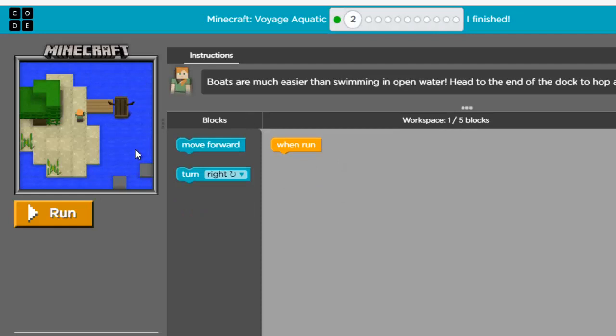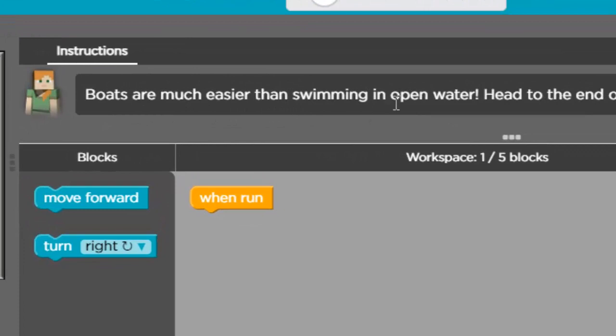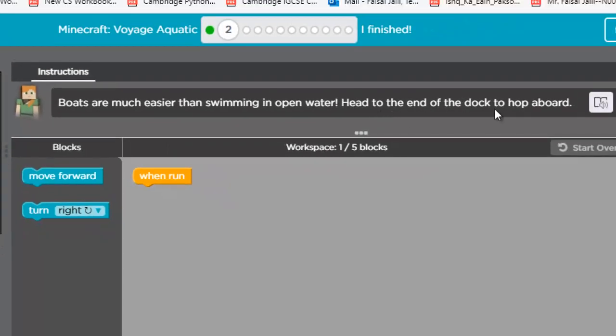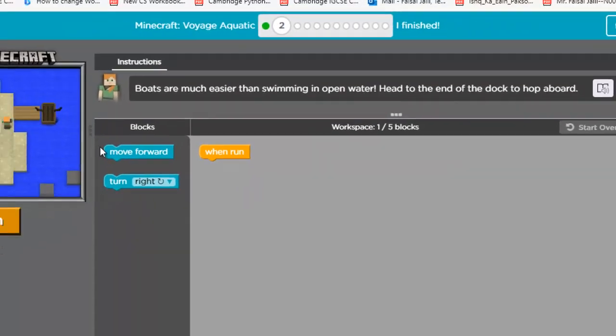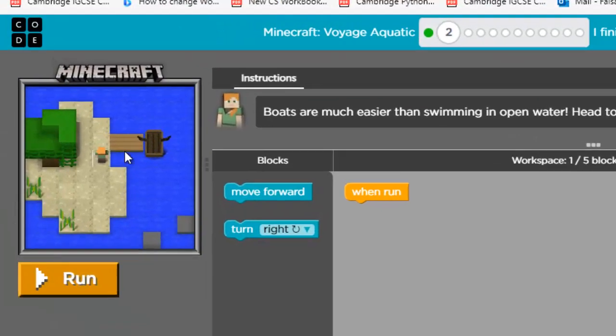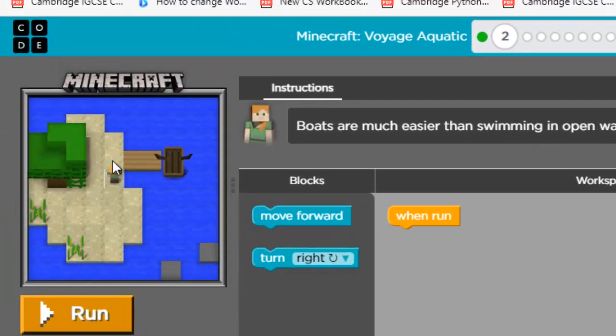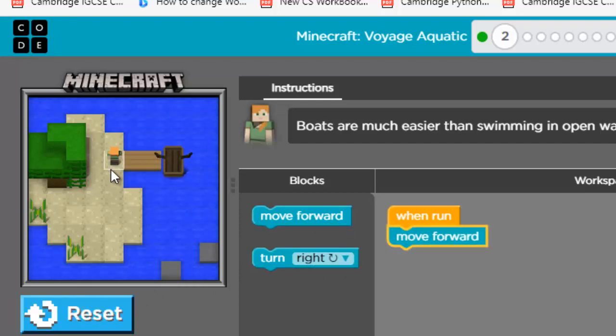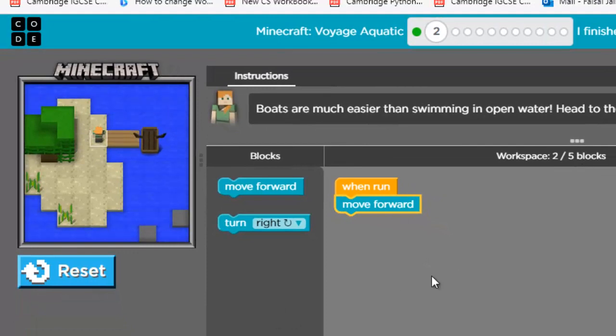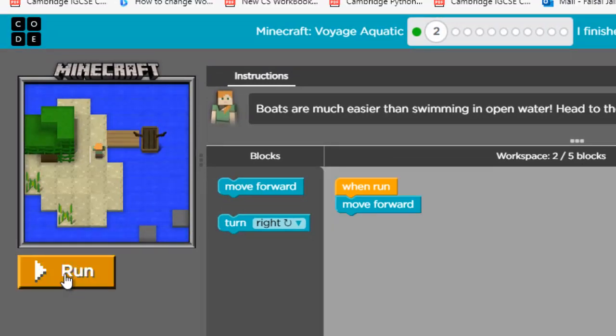Okay, now in this level, what's our goal? In the instruction: boats are much easier than swimming in open water. Head to the end of the dock to hop aboard. So we have to go over here, and here is our way. We will move forward and then turn this side. This is my right side, and then we will reach over here. So let's take a start, move forward. First step done. Till here my code is running successfully. I have to use only 5 blocks. Maximum I can use 5 blocks. Here's the limit. Now again reset the environment.